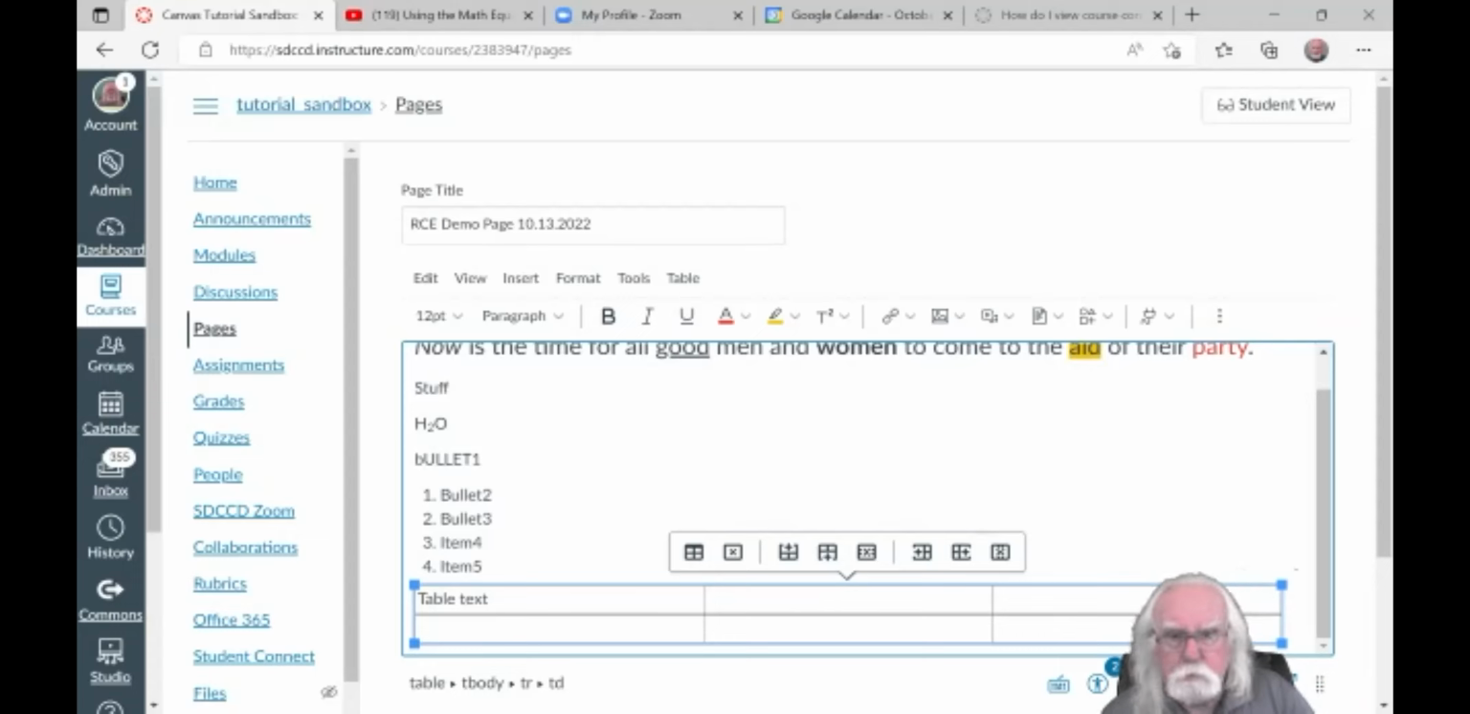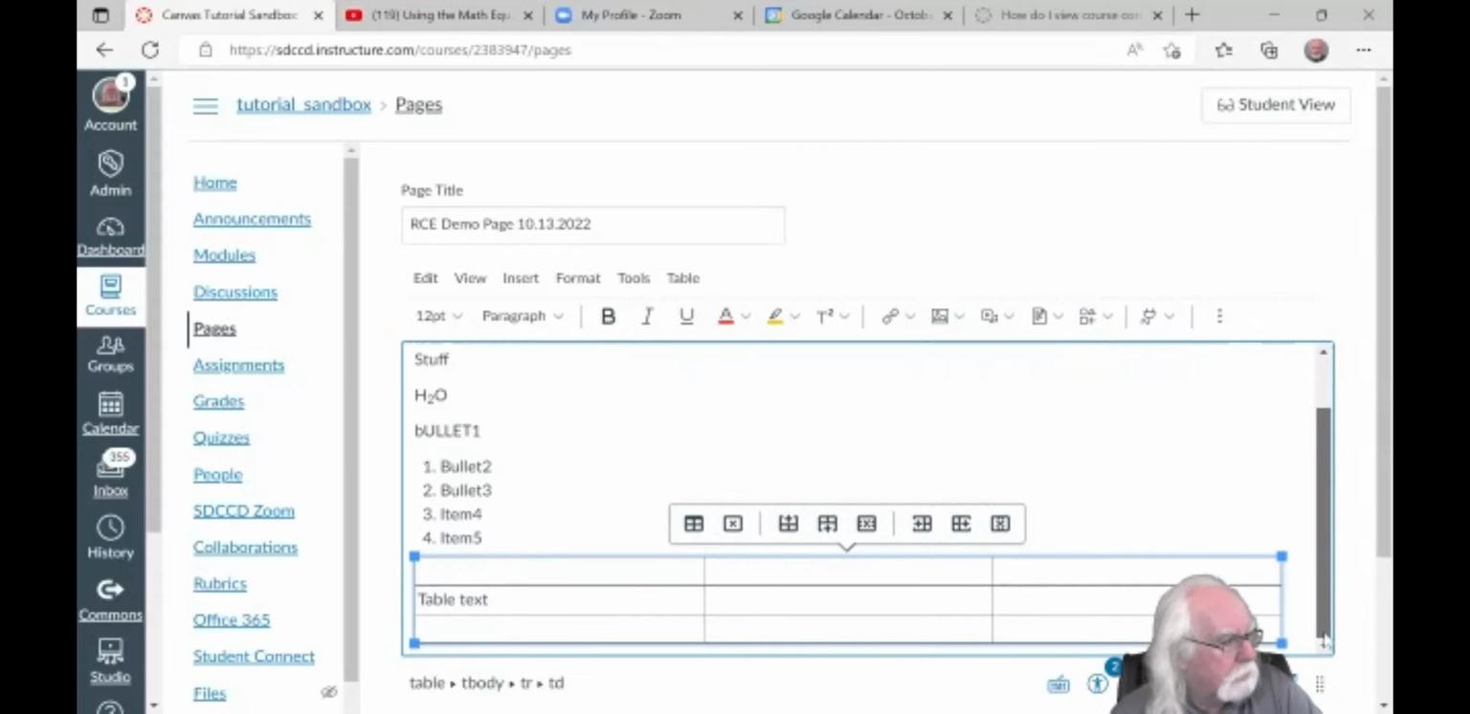I've got lots of options or properties of the table that I can take advantage of here. I get this little edit balloon that makes it very simple for me to do things like add a row to the table. That added a row above, or I could add a row below, wherever my cursor is currently.